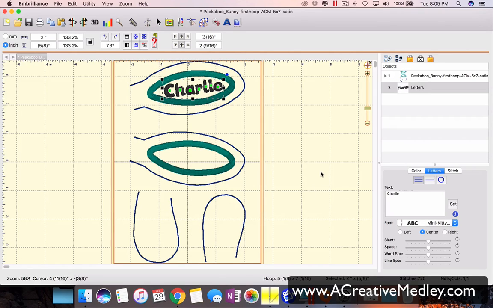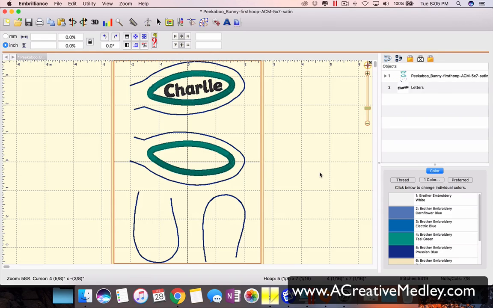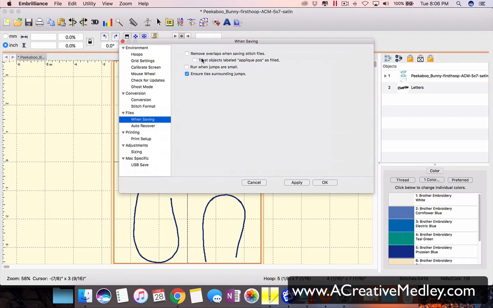One important thing to note when you're using an in the hoop design, Embrilliance has a great feature to remove overlapping stitches. So if I was putting this onto a fill stitch, it would be really, really thick. And Embrilliance has a great feature to remove overlaps. If I'm doing a design like this, I do not want it to remove the overlaps. So I want to go into my preferences, check the files when saving, and make sure that the remove overlaps when saving stitch files box is unchecked.